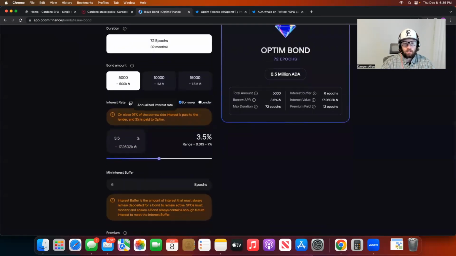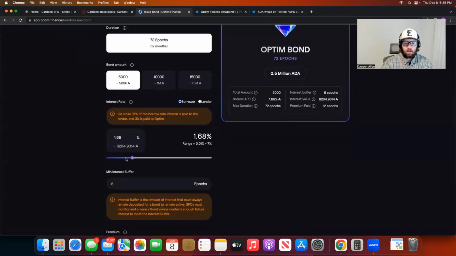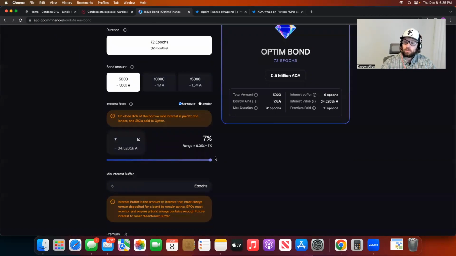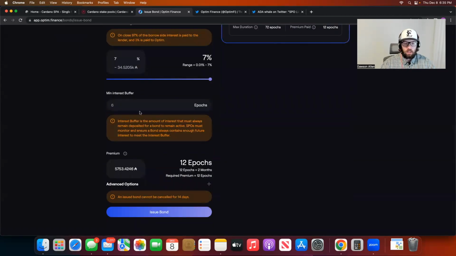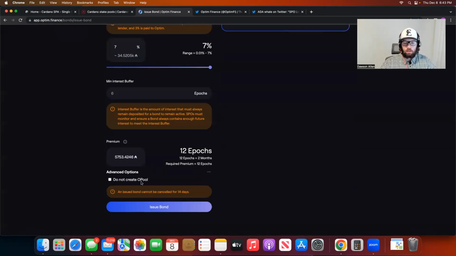Now, down here, we can select our interest rate. This is on a yearly basis, and it's a sliding scale. Obviously, if you bring your rate down here, people aren't going to lend to your bond, and your bond won't be as healthy. Then if you bring it up here, I'm sure everyone would love to get 7% interest year over year return. I don't think you can change your interest buffer, and I think the premium is automatically calculated for the 12 epochs. So this is what you'd be paying here, 6 epoch buffer, and this would be your premium of 5,000 ADA. The last thing we have is this advanced option, do not create O-pool. This is really not going to be useful for like 90% of us, but it's a more advanced feature where you can use your own scripts. That's what they were saying in the Discord, so not really pertinent for most people.